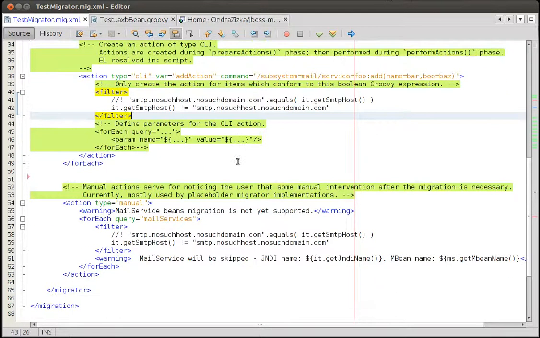Lastly, the warning element attaches a warning to the action. Each action may have a list of text messages which are presented to the user and are used when the user's manual intervention is needed. In these cases, migration of certain configuration item is not supported yet, or migration is not possible. For example, there is no equivalent in the target server, or certain discrepancy or inconsistency was found in the source server's configuration.